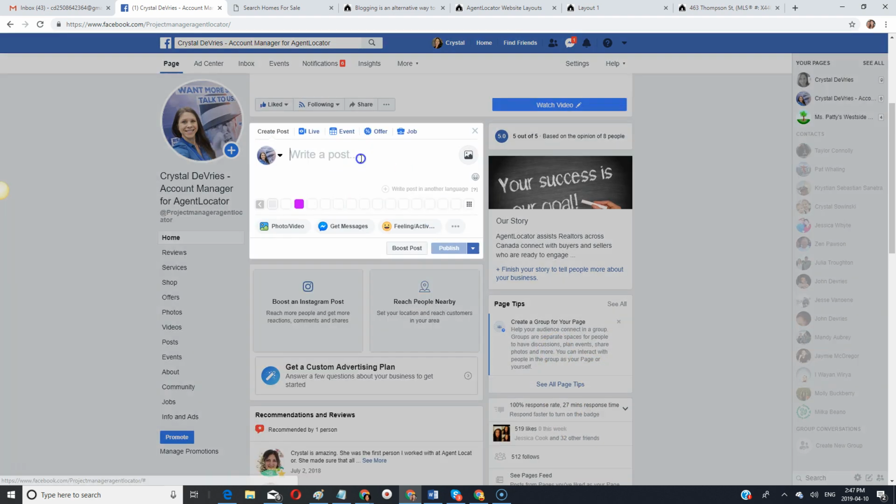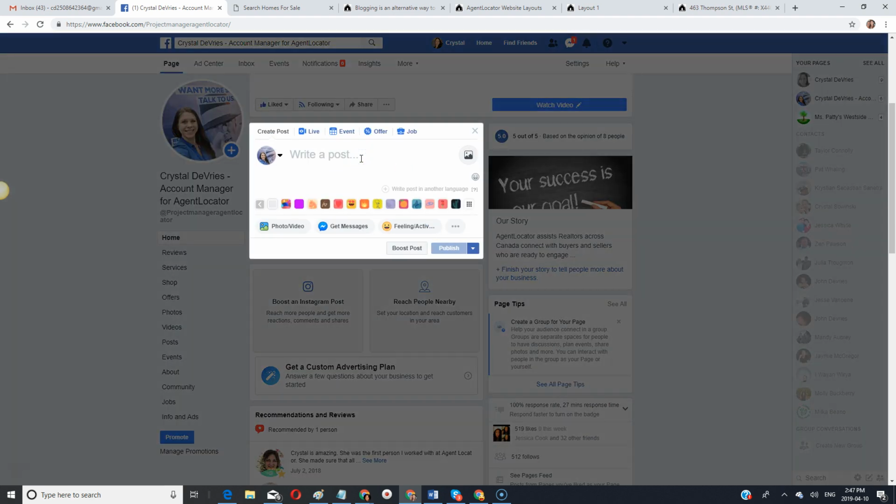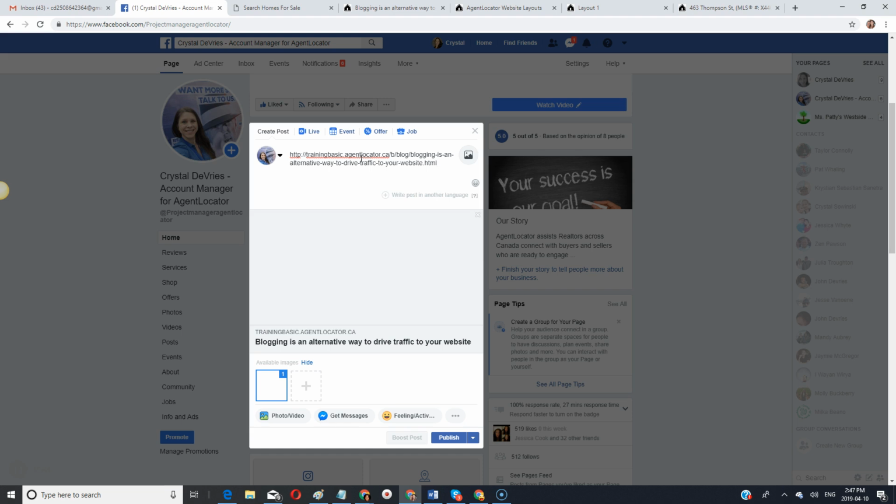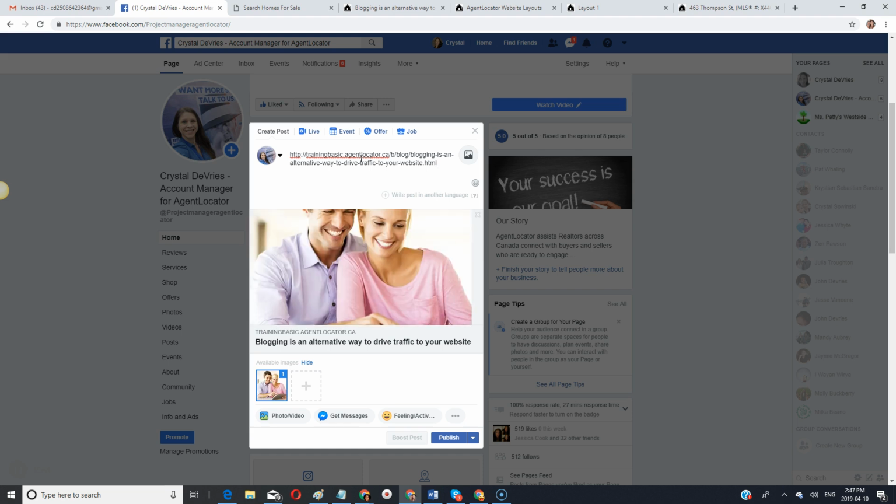Now, one thing that does happen from time to time is the wrong picture appears. So let's see what picture. Oh, this one actually shows the right one. Sometimes the picture isn't the right picture. It's pulling some other picture from the website, and you're like, well, I don't want that one to show. You could also just remove this and replace it if you wanted to.